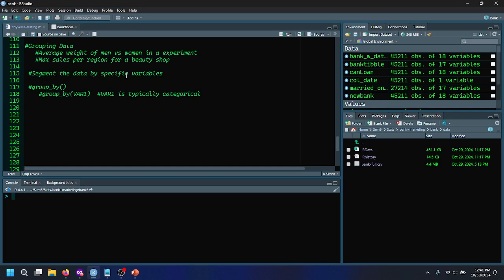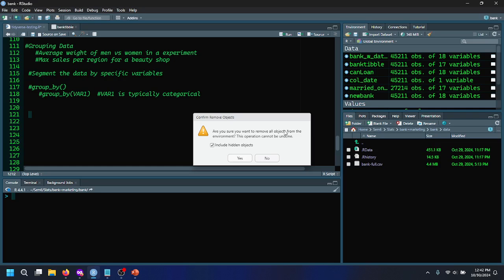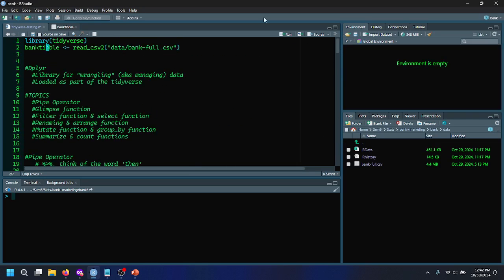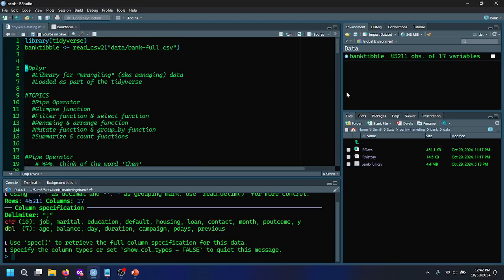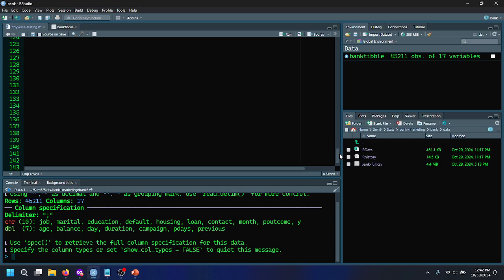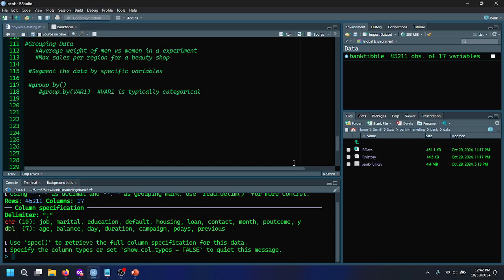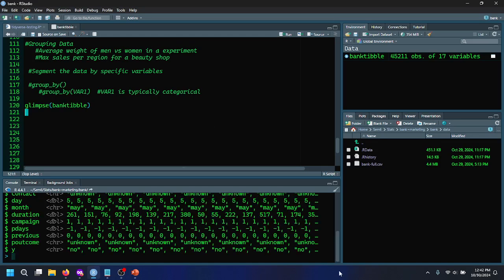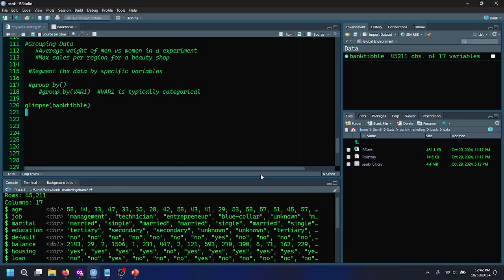So let's look at our bank tibble again. I'm going to clear my environment. It's getting kind of full. And I'll go back up to the top here and rerun this to bring in our data cleaned as usual. And so now let's have a look at our data again. bank tibble, glimpse it. And so here's our data that we have again.